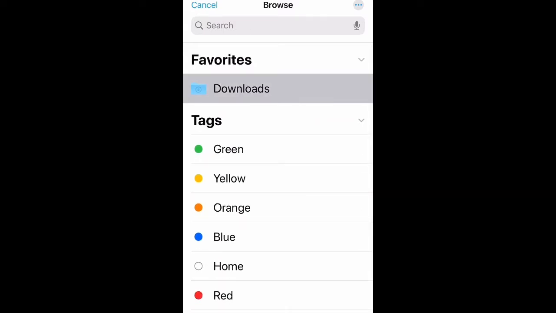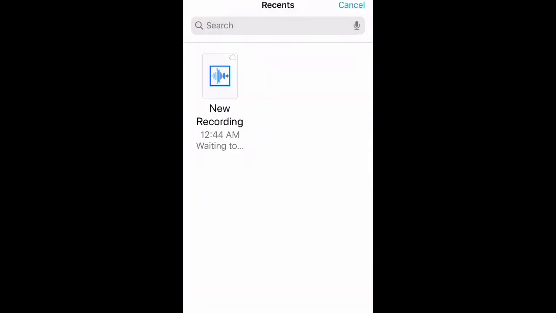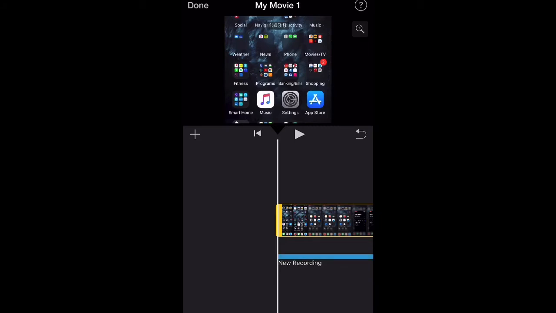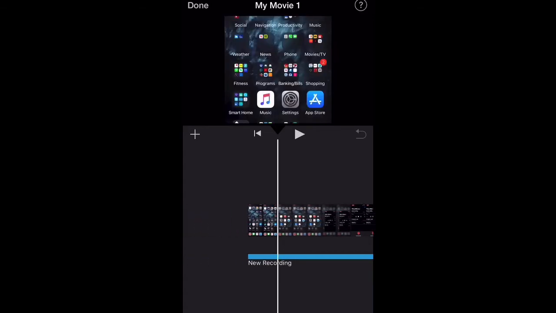Click on that folder. You'll then see your saved file. So then click on your file, new recording, and it will input it into your iMovie project. Simple as that.